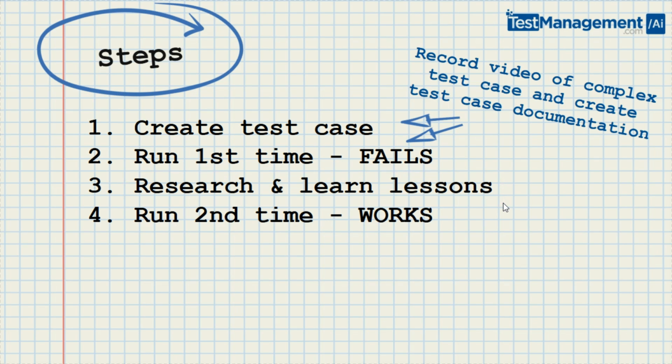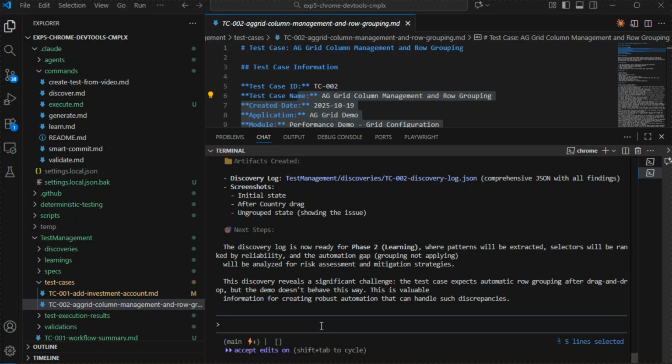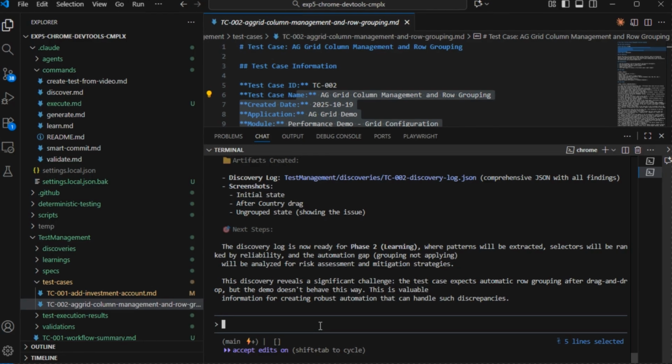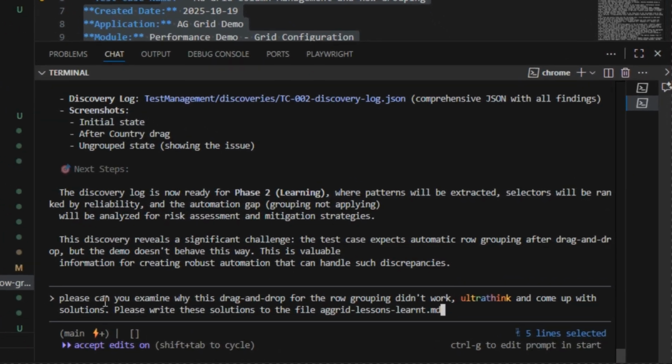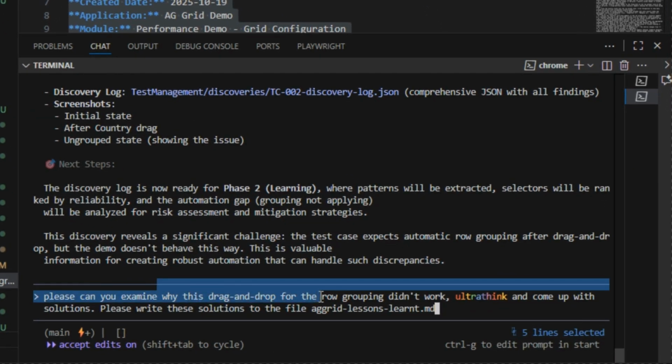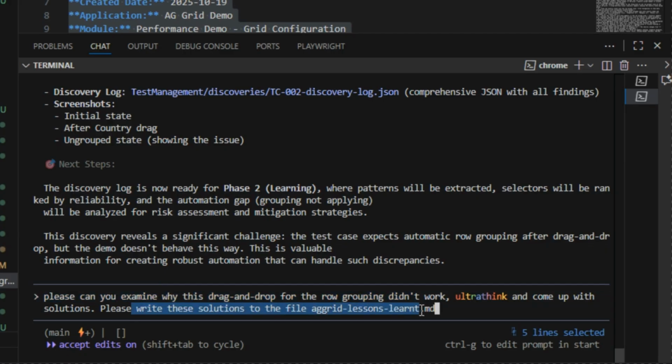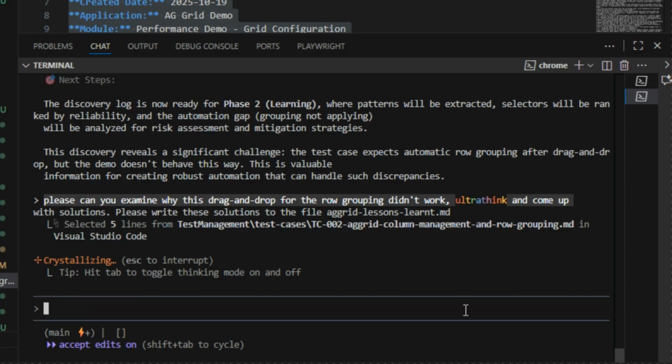And to do that, we can come back into Claude Code, and I can run this particular command. Please can you examine why the drag and drop for the row grouping didn't work? UltraThink, which gets Claude Code to really research why and how it can come up with solutions. And please write these solutions to the AG Grid lessons learned. So if I run that, that'll take a few minutes to run, and we'll come back and we'll look at the document that Claude Code has produced from this prompt.